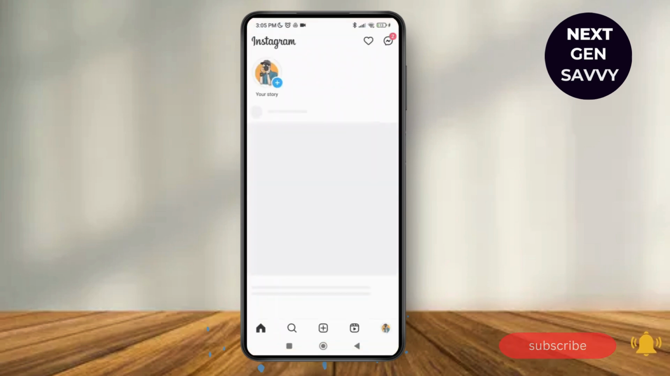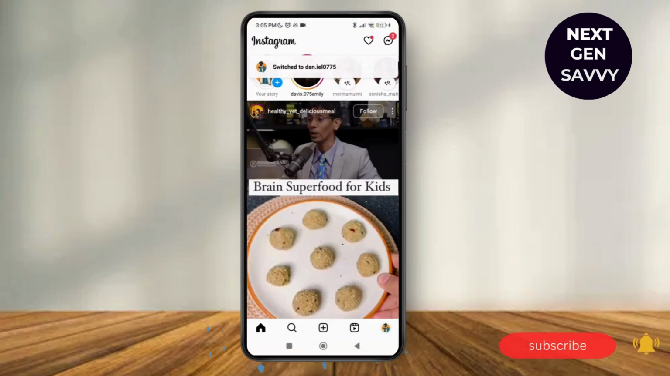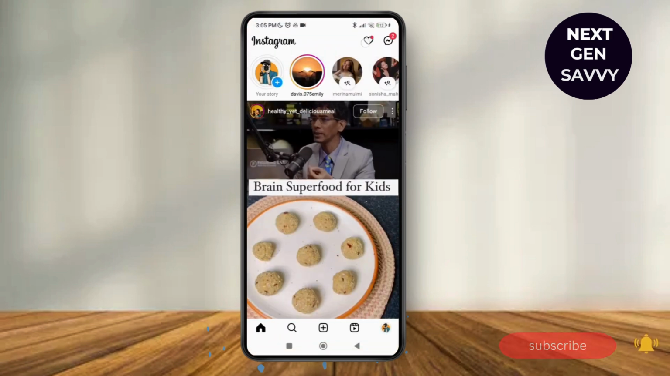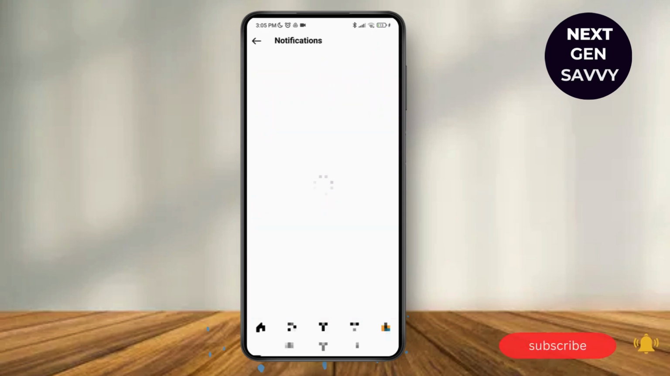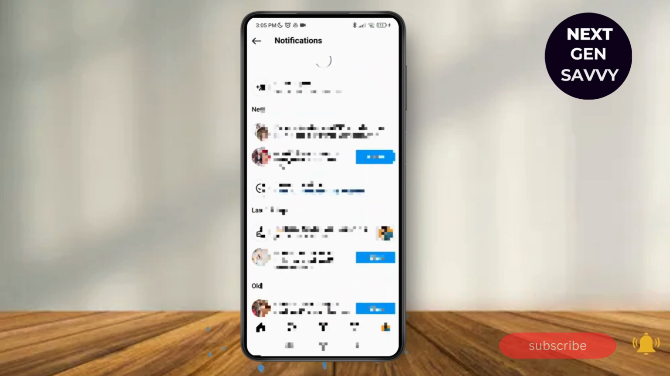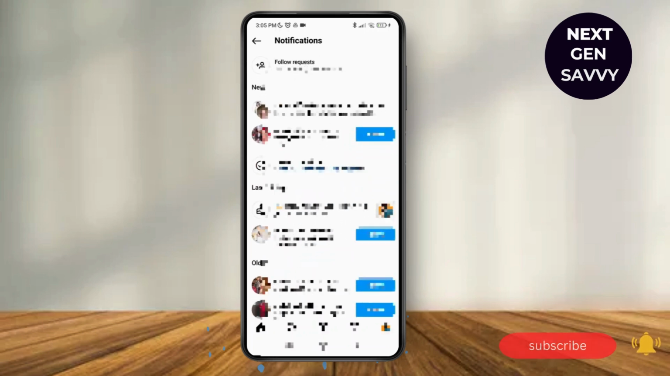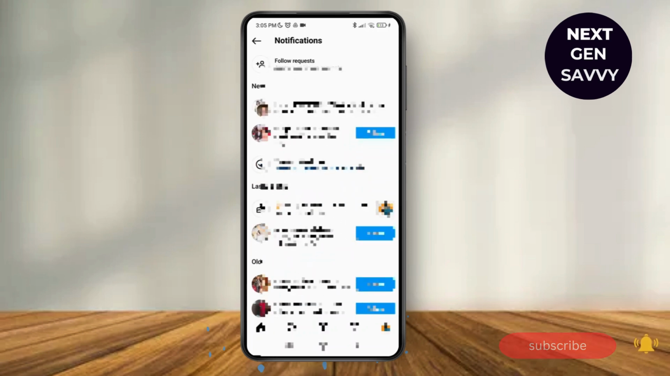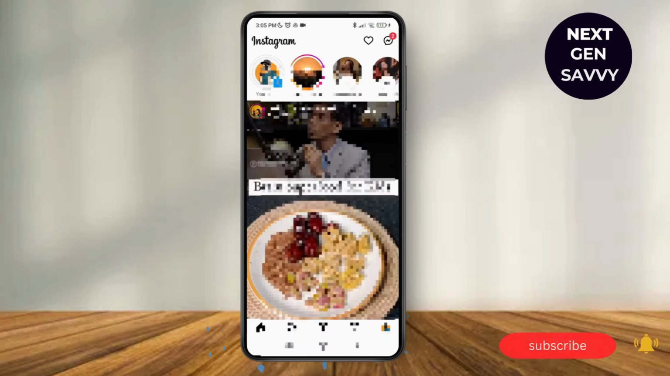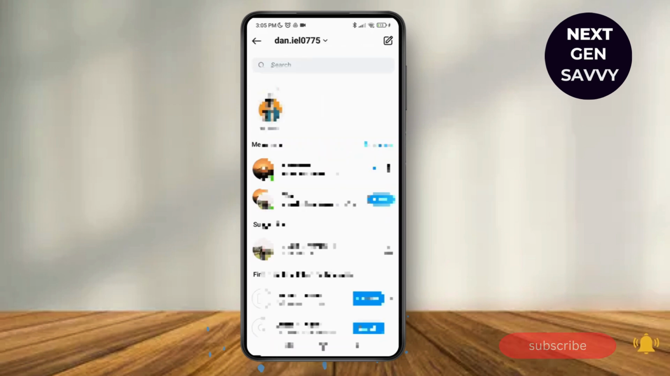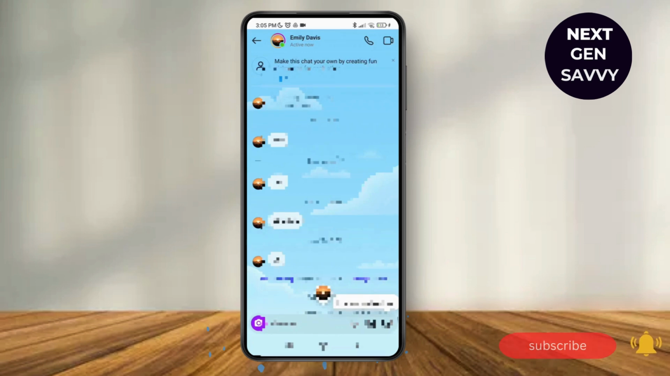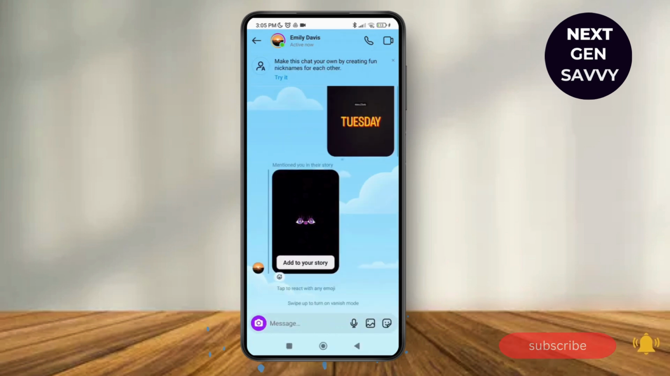So as I tap on it, you'll get this in the notification form. So tap on the notification bar and here you'll be able to see it in the mentions option. So just scroll down and you'll be able to see it in the mentions over here. So tap on it. So here you can see it.